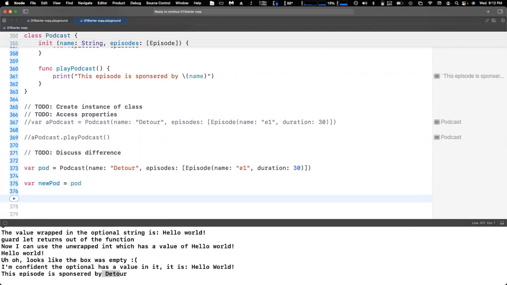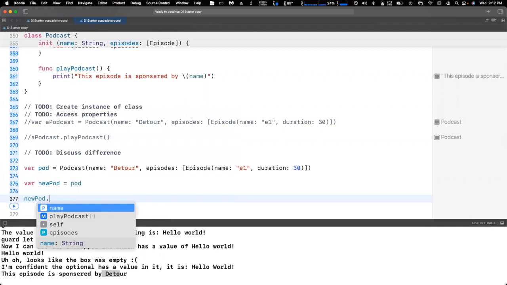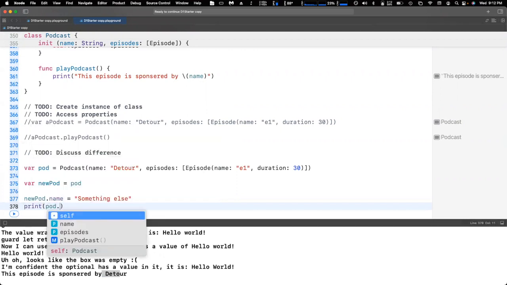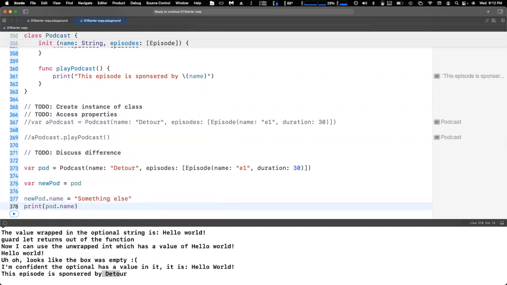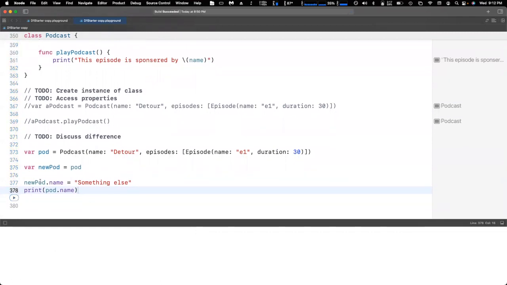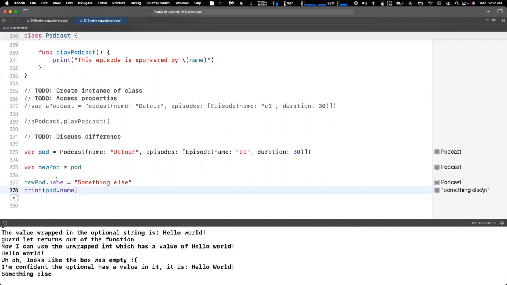So if I do newPod.name and I set it equal to something else, and then I print out my old podcast's name, what do you guys think will happen? Yeah, something else. Again, it's passed by reference, so now these two variables are pointing to the same place in memory. You edit one, you're editing the other.